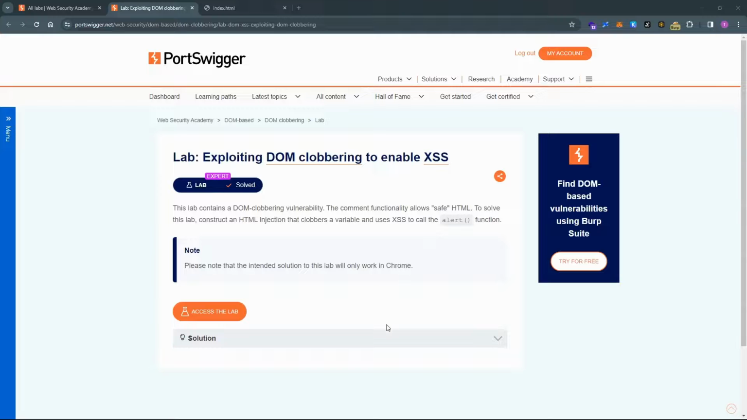What is up, guys? We're going to be taking a look at this lab, exploiting DOM clobbering to enable cross-site scripting. Let's just start off by saying there is a reason why this lab is in the expert category. There are quite a number of moving parts and also counterintuitive aspects to this particular vulnerability. Don't worry too much, we're going to cover everything.